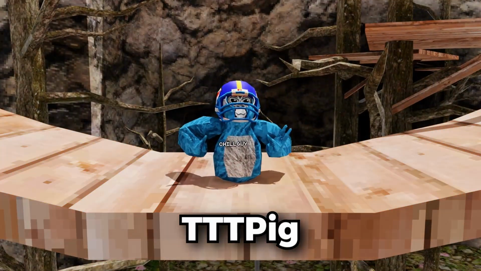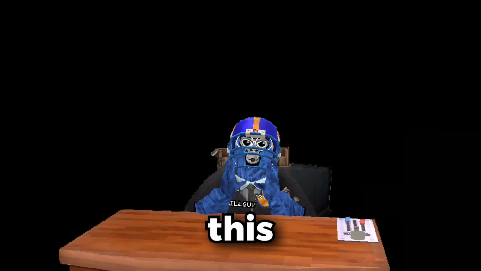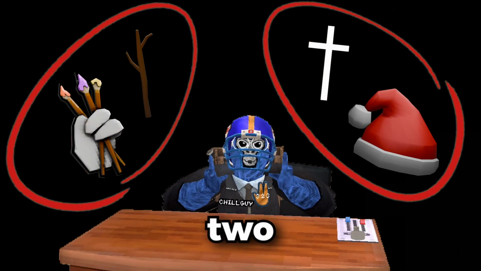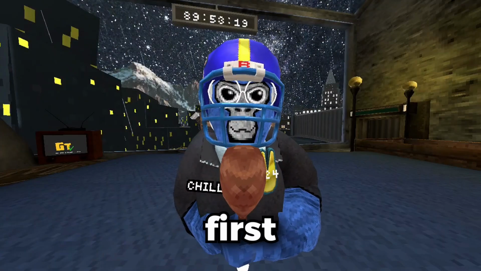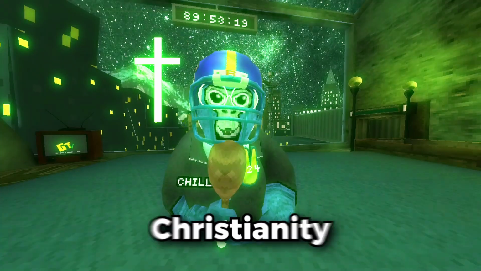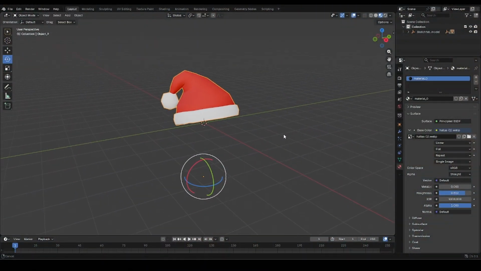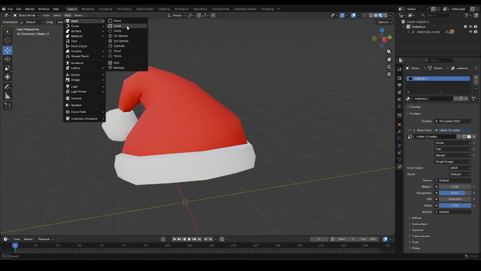I made TTTPig his own cosmetics. In order to do this, I took TTTPig's biggest interests and favorite things and made them into two very special cosmetics. For the first cosmetic, I wanted to do something related to Christianity and something with the Santa hat. So I imported the Santa hat into Blender, and then I made a cross out of some cubes.